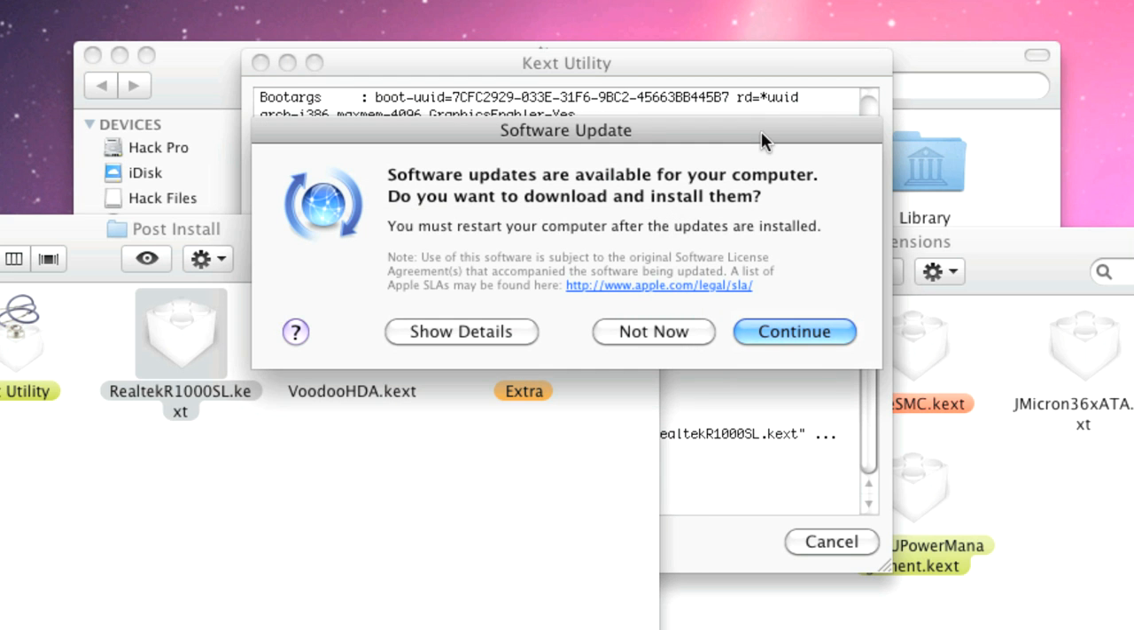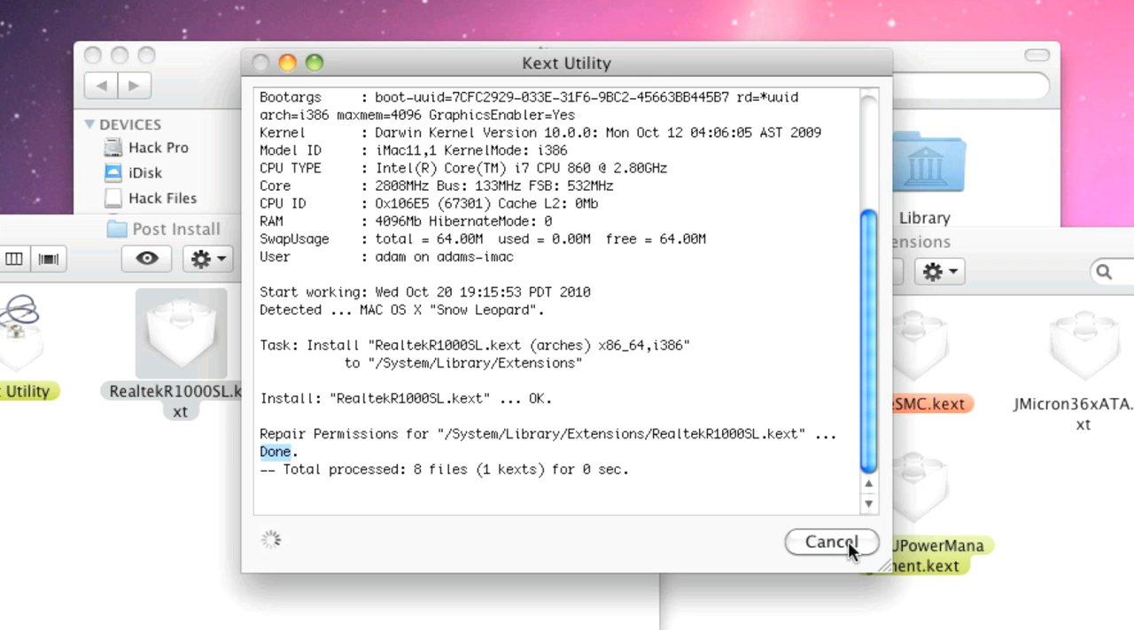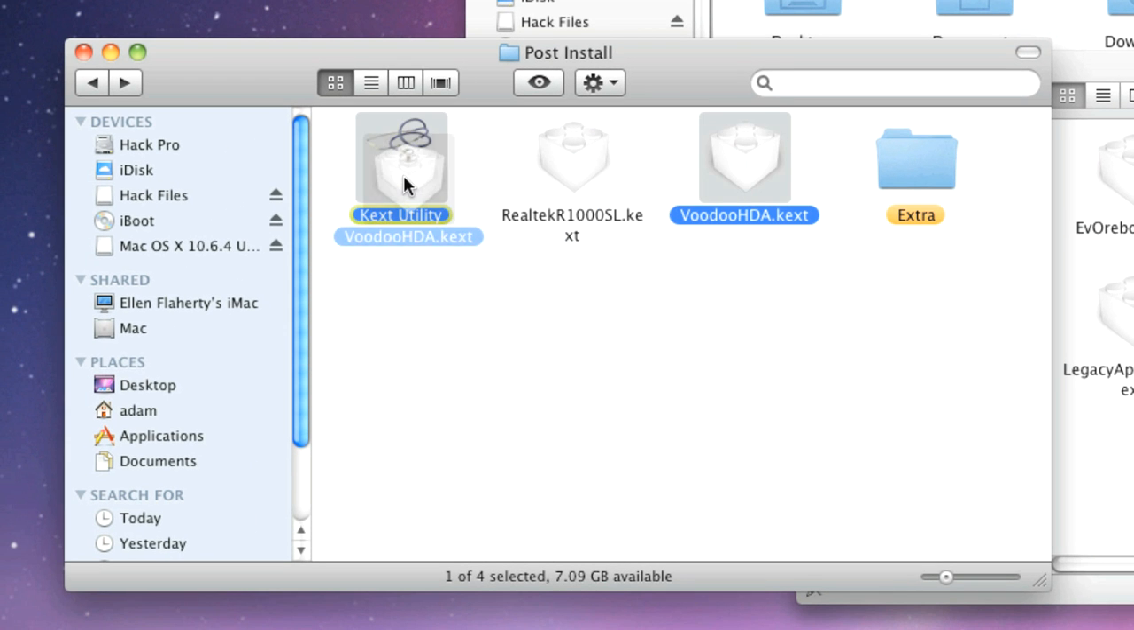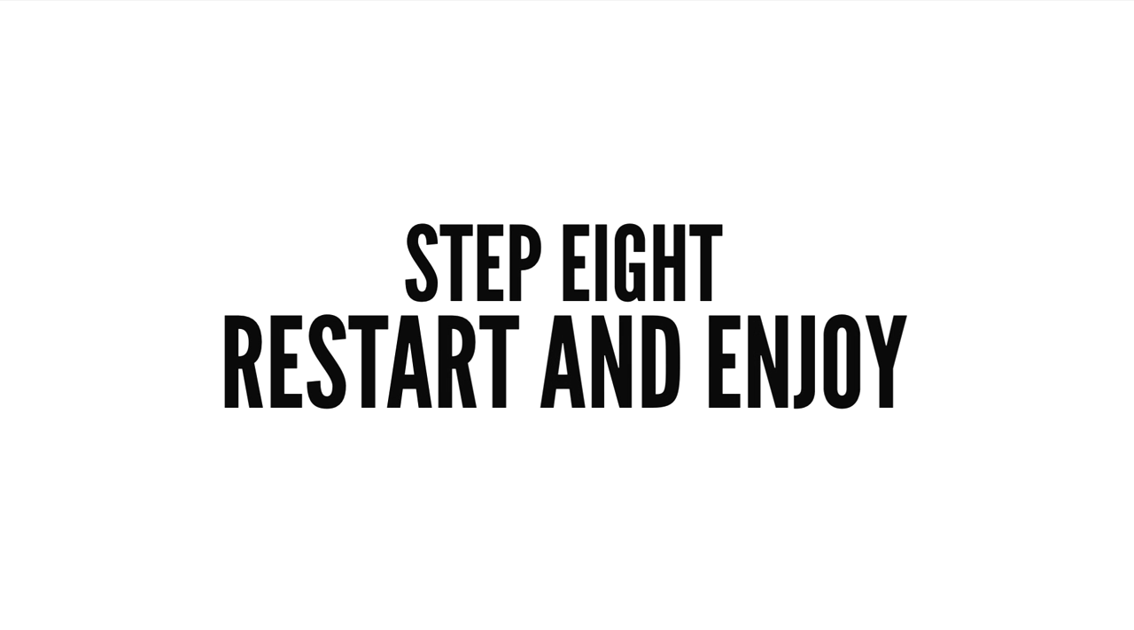Once it says done, you can quit KEXT Utility, and then this time drag and drop VoodooHDA.KEXT onto KEXT Utility. Basically, this installs custom audio and Ethernet extensions to your system so they'd work as you'd expect. Step 8. Restart and enjoy.